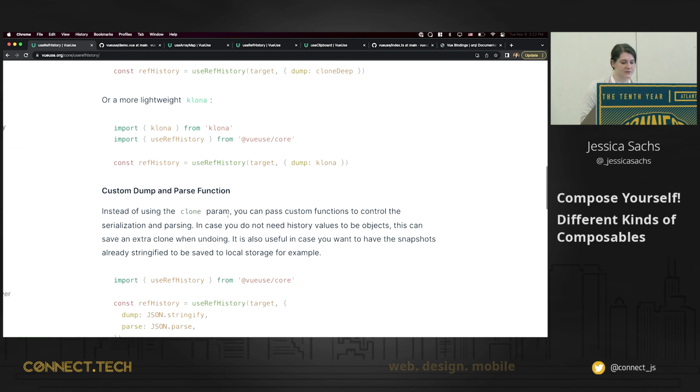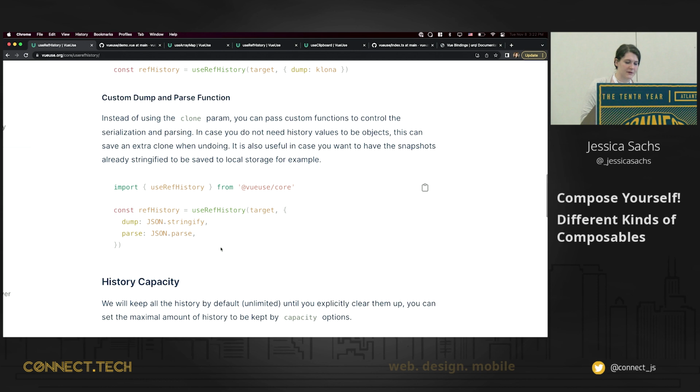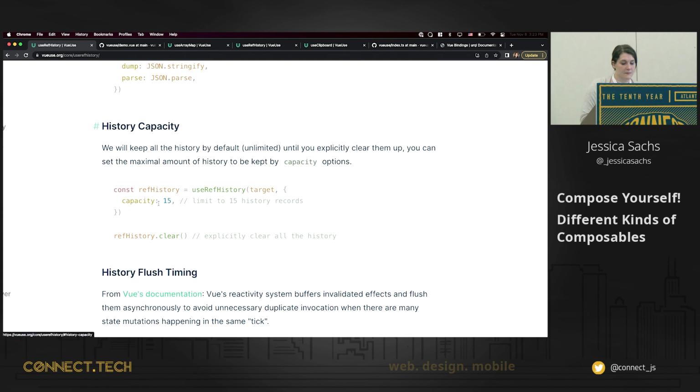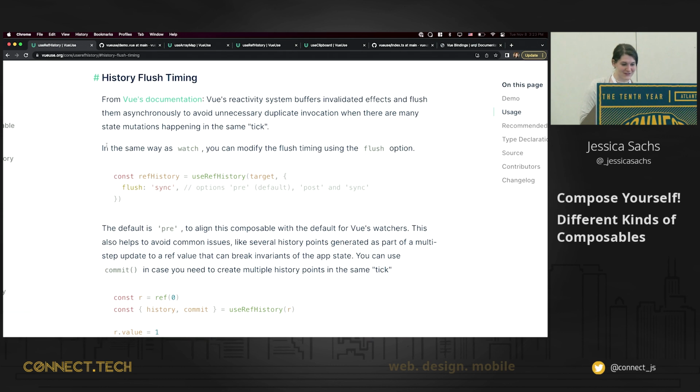This is what I mean when I say going shopping: there are all of these different use cases that I could not have imagined existing that somebody needed. And you can also look at this as an example. Here's the history capacity that I was alluding to. You could also use this as a way to figure out how to design composables. So generally, you take in a ref, right? You take in some options. You might provide some methods for operating on that ref and its own state. History flush timing. Man, I learn so much every time I read these docs about what I might do differently.